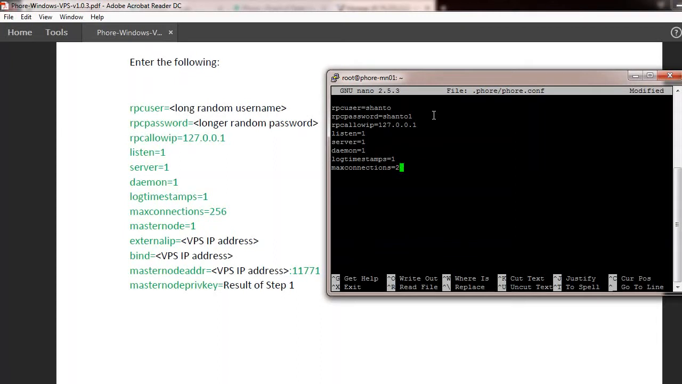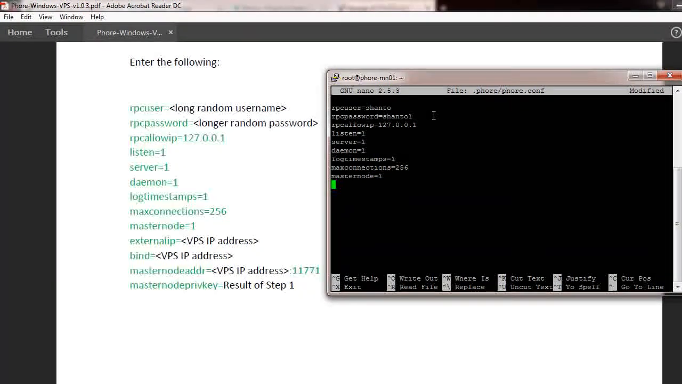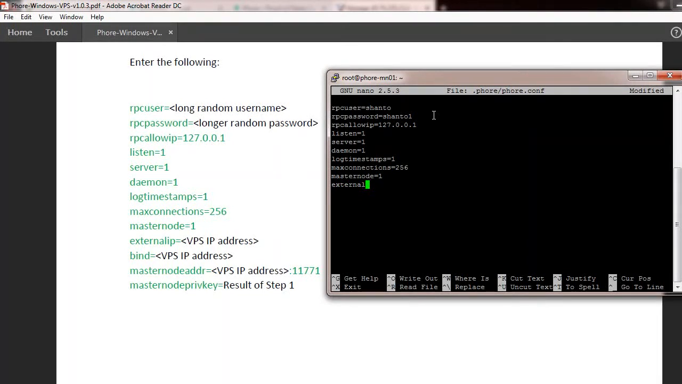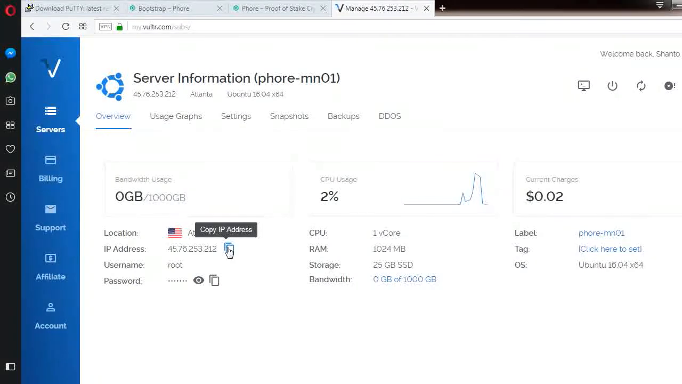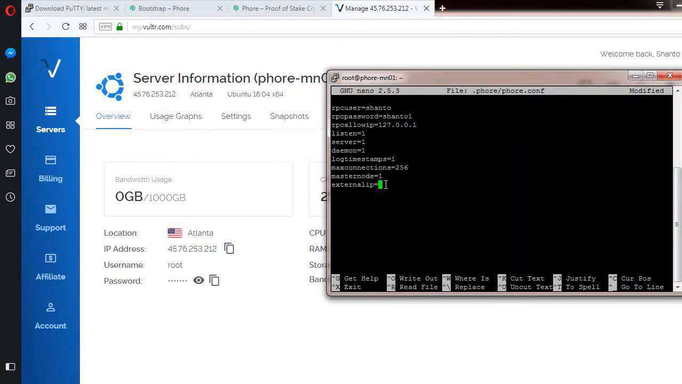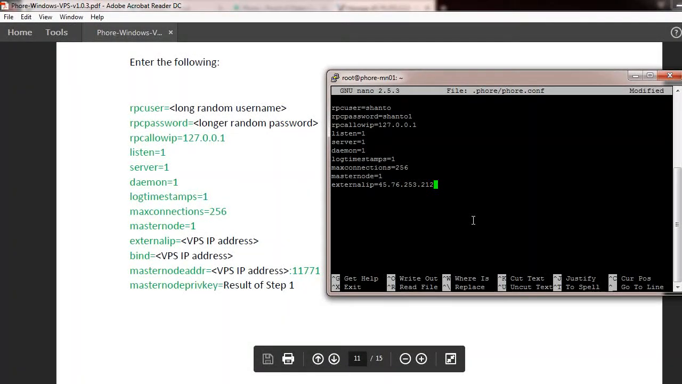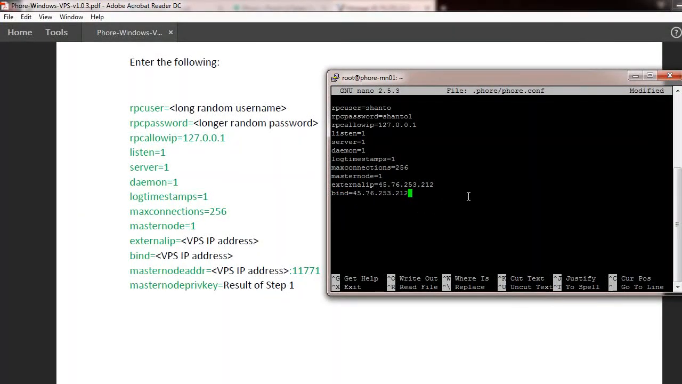Six. masternode=1. externalip equals. Now you have to put in your VPS IP address. So go back to Vultr, grab your IP address, click copy. Come back here and right click. You don't put the brackets. And hit enter, bind, same thing, no brackets.